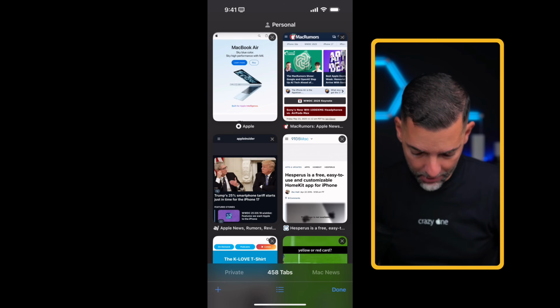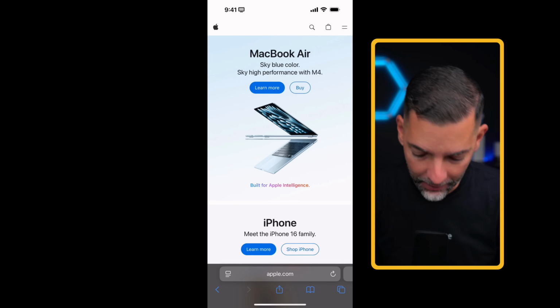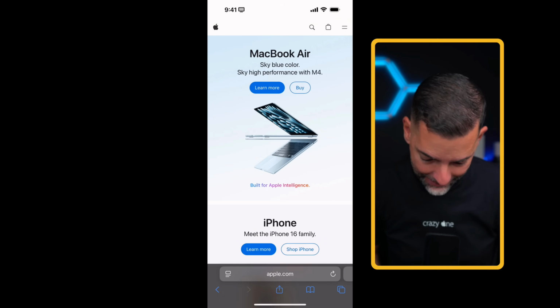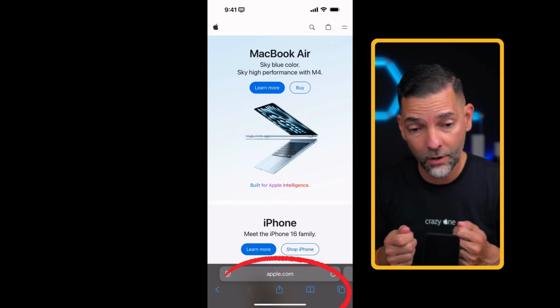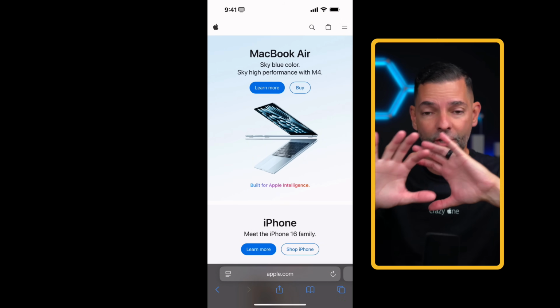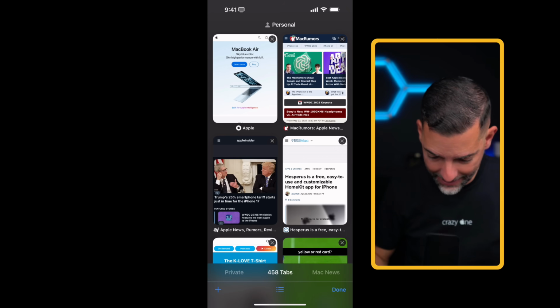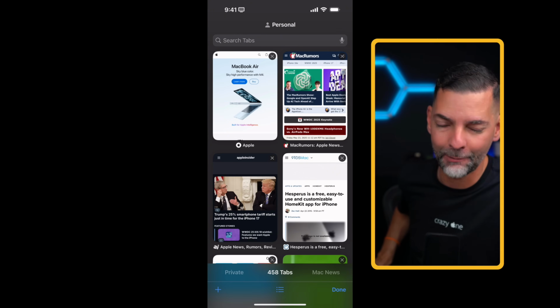Now, if you're like me, I'm going to go ahead and kind of confess here a little bit. I'm going to open up Safari on my device, and you're going to notice that all the way at the very bottom, I have the left arrow, I have the share icon, I have my bookmarks, and I have these two squares that are overlapping. Those are all my tabs. I have 458 tabs opened at any given time.